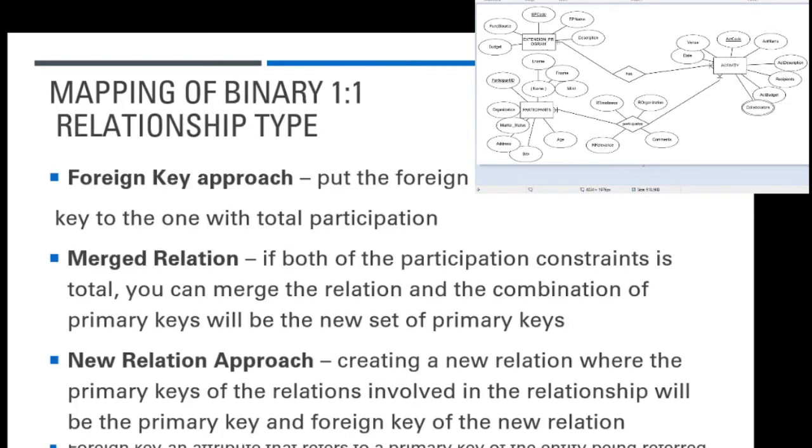The next one is mapping of binary one-to-one relationship type. Going back to our ERD, we don't see any one-to-one relationship type here. But if there is a one-to-one relationship type, we can have these three approaches. The first one is the foreign key approach. In the foreign key approach, we get the primary key of the one that is in partial participation and treat it as a foreign key of the one that is with total participation.